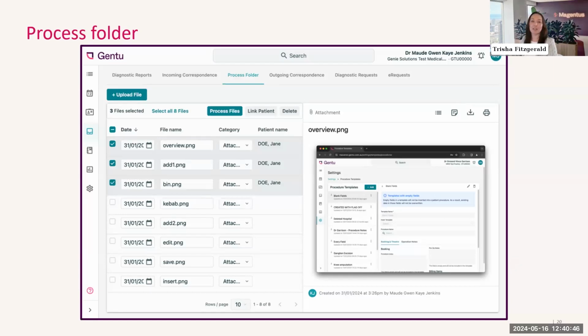And this can be up to 100 files, saving you time and eliminating the hassle of searching and opening individual patient records. To upload files into the process folder, select the Upload File button at the top of the screen. Then either browse your files or simply drag and drop them from another open window.